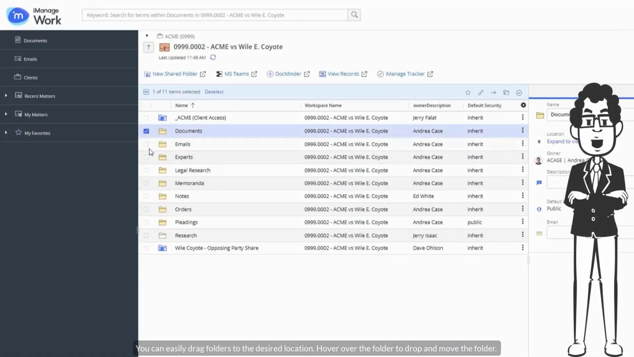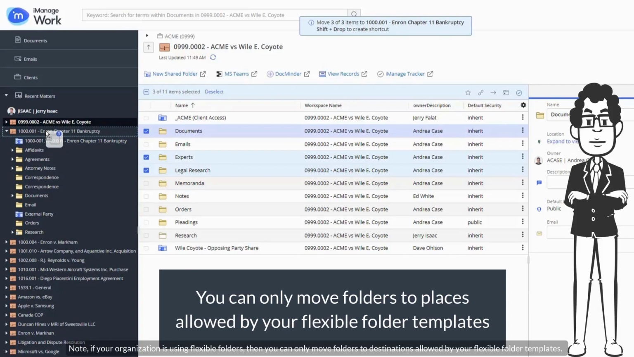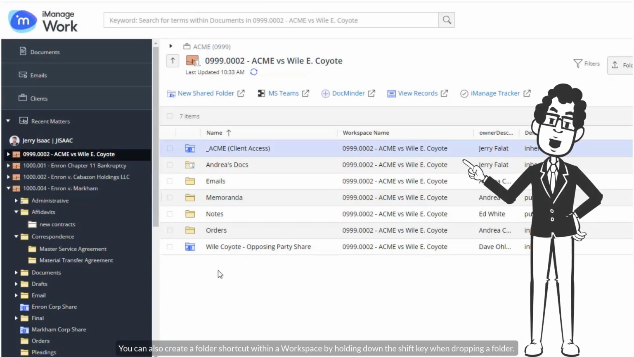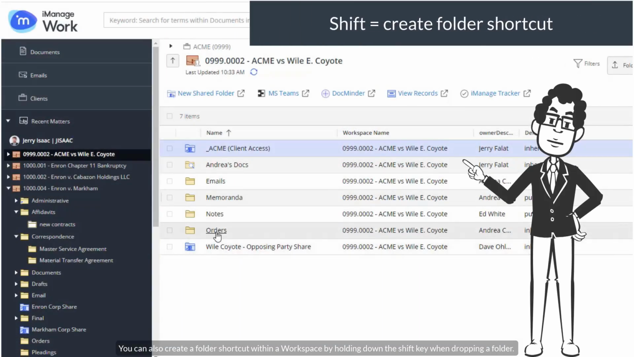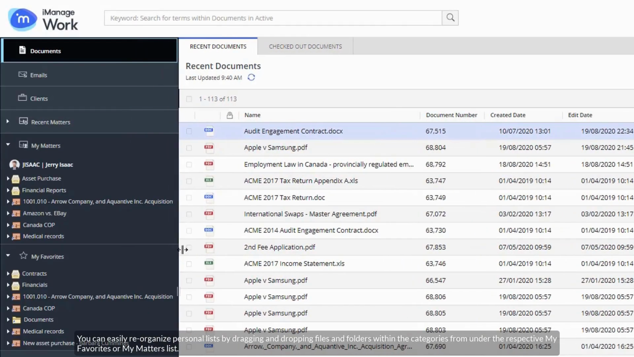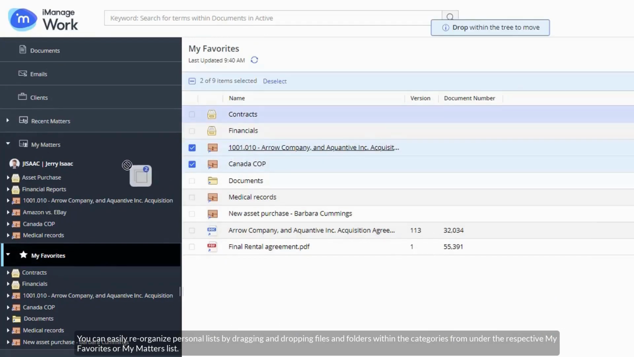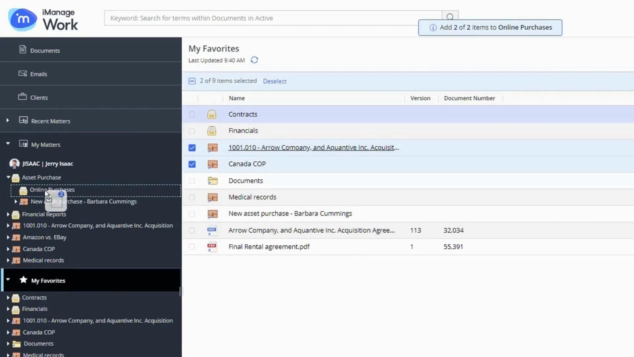You can easily drag folders to the desired location, hover over the folder to drop and move the folder. Note, if your organization is using flexible folders, then you can only move folders to destinations allowed by your flexible folder templates. You can also create a folder shortcut within a workspace by holding down the Shift key when dropping a folder. You can easily reorganize personal lists by dragging and dropping files and folders within the categories from under the respective My Favorites or My Matters list.